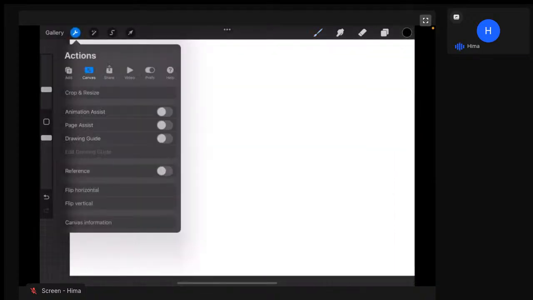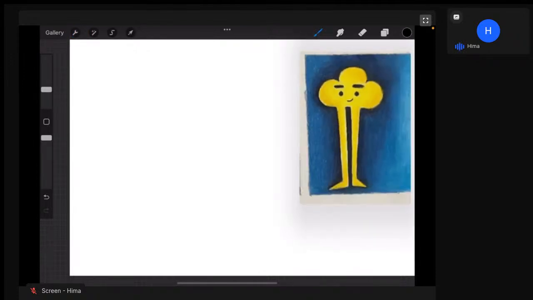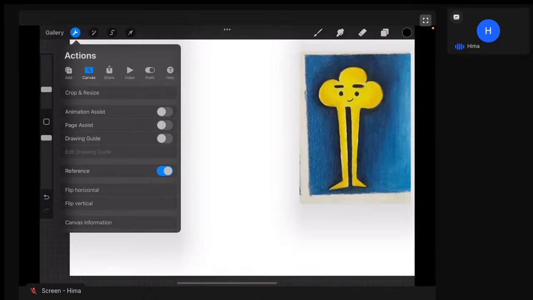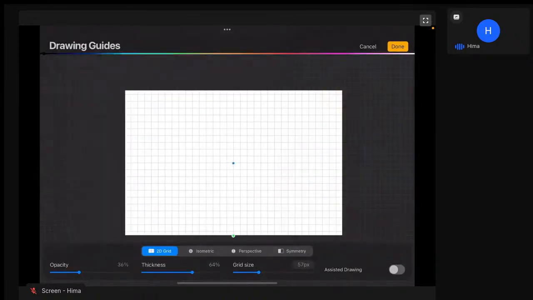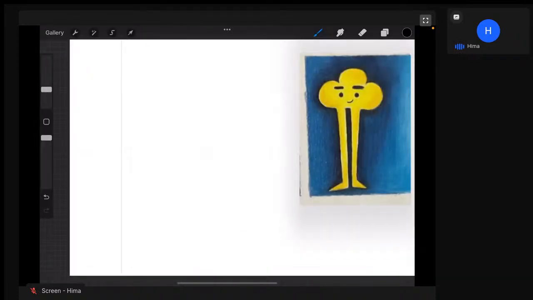Okay, going back to the reference, we're going to be drawing him from one point of view. Usually when I'm drawing from the front, I tend to use symmetry and draw the front point. That is a lot easier instead of doing it part by part.